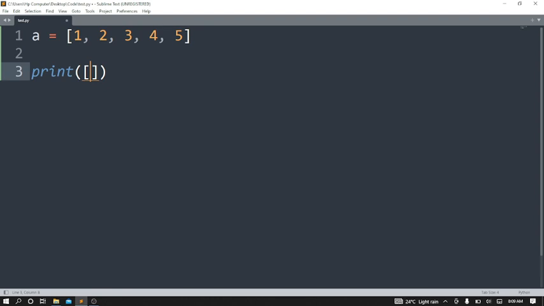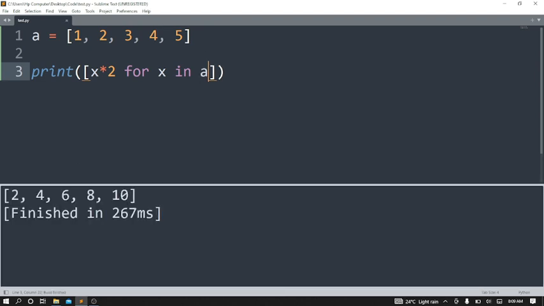Then in that new list, let's say X times 2, meaning that this is what I want the list to be populated with. Now where will I get my X's from? So I will say for X in A. And in that simple term, when I run this, you can see that the list has been multiplied by 2.